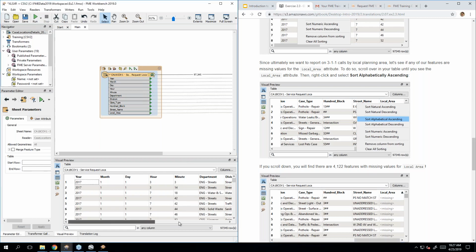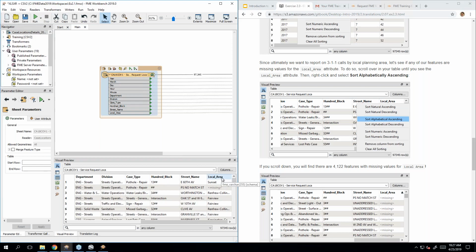And so if you scroll over, you'll see we do have a local area attribute, which corresponds to those local areas we were looking at in Data Inspector. But some of our data has a missing local area. So this one right here, for example, doesn't have a local area associated with it because the reporting didn't enter in where the location was.